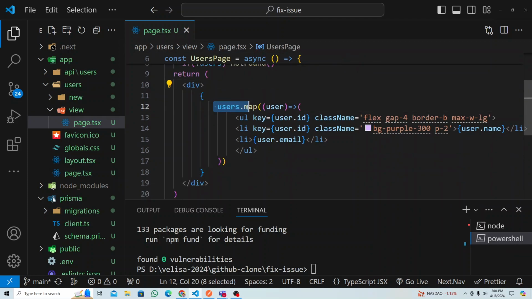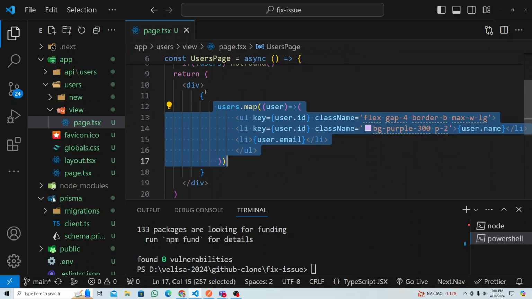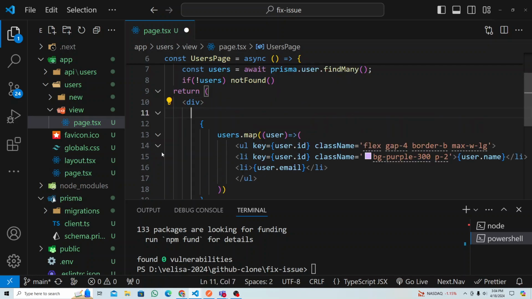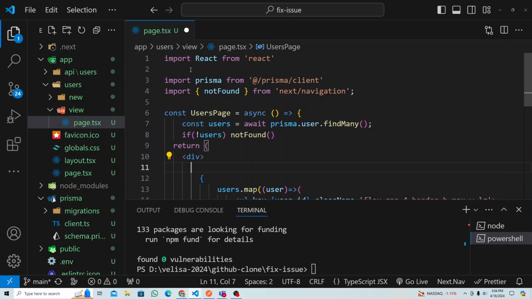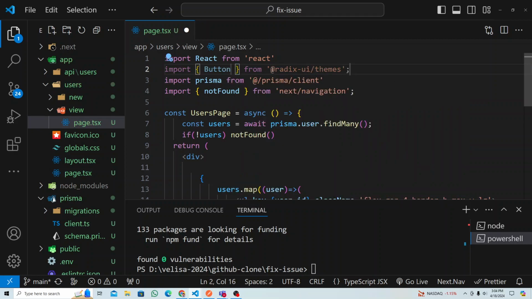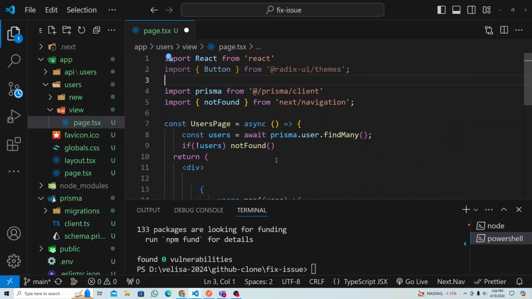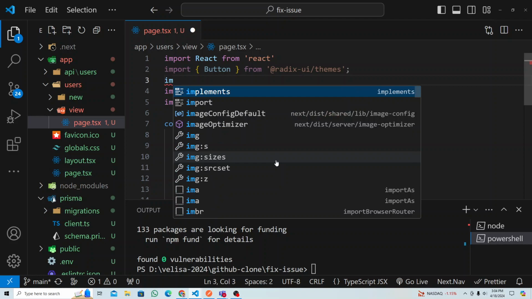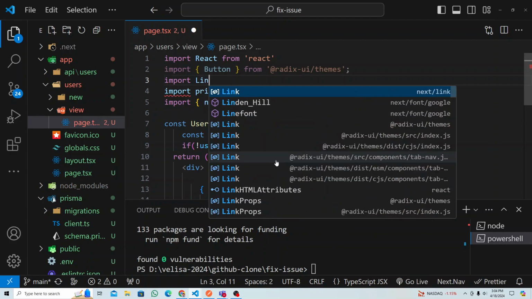So I'm repeating this, right? This one I'm repeating. So here what I will do, maybe just create the button. So import button. See that now I get access to all these things. Button from Redux theme, right? I can do that. I can import the link also, import link, right? Also.